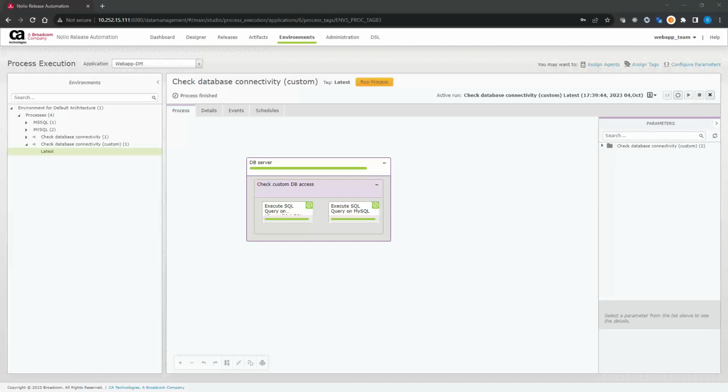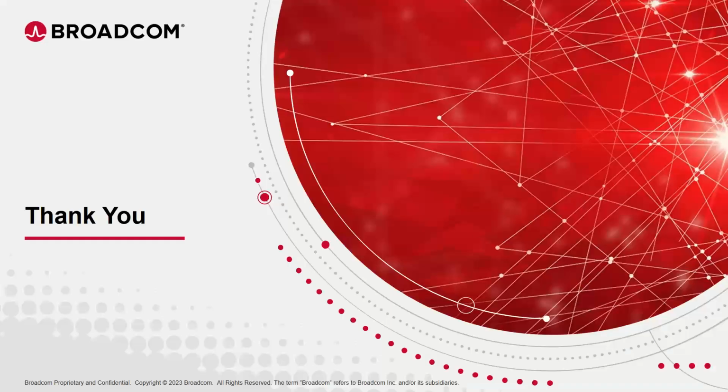Let me look. I think we had a few come in actually during the presentation and demo portion. The first one is, when will Nolio 6.9 be released? Yeah, so the plan is to release it by the end of the year.